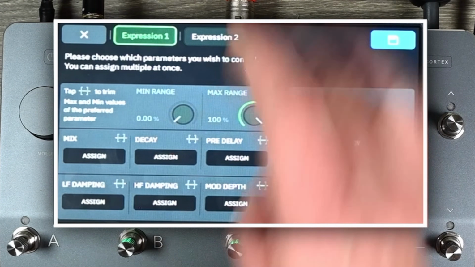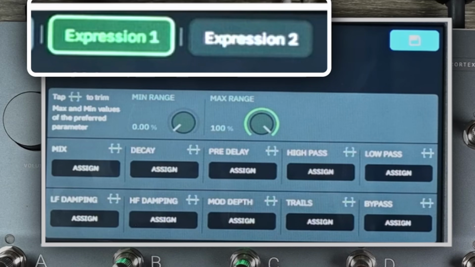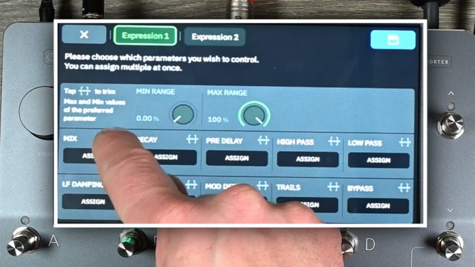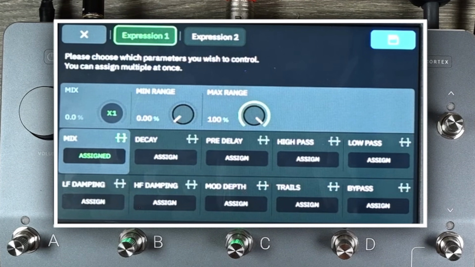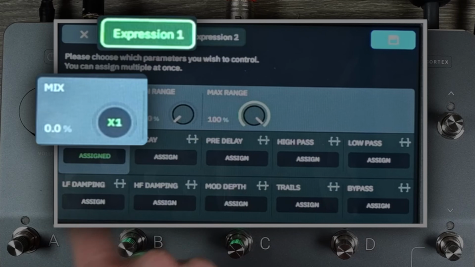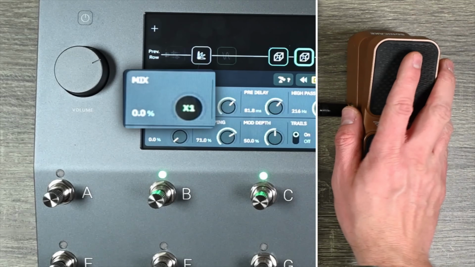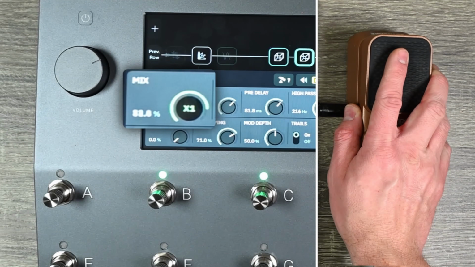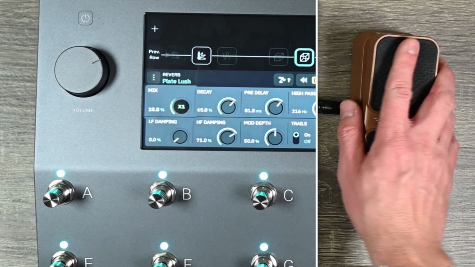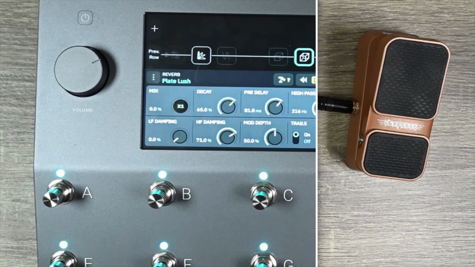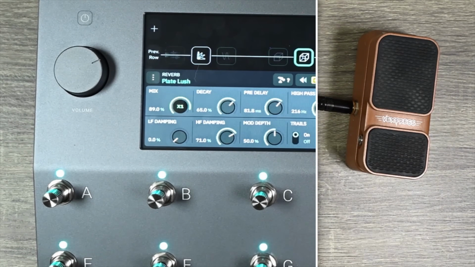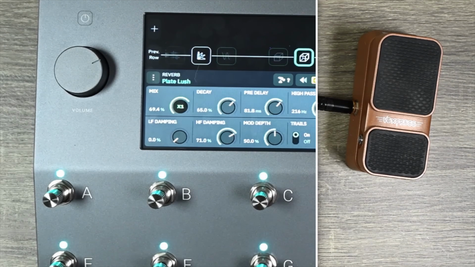Now they make this really easy. Choose the expression input, expression 1 or expression 2. I'm choosing expression 1, and I want to assign the mix. So I'm going to assign that. So now the mix of this effect is assigned to expression 1. And you can see as I move this, you can see that the mix goes up and down. So all the way back is no reverb. Turn it up and you have a ton of reverb. And somewhere in the middle.